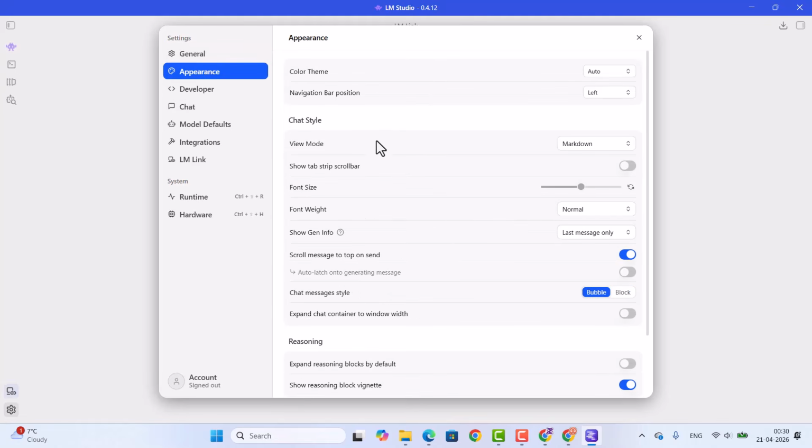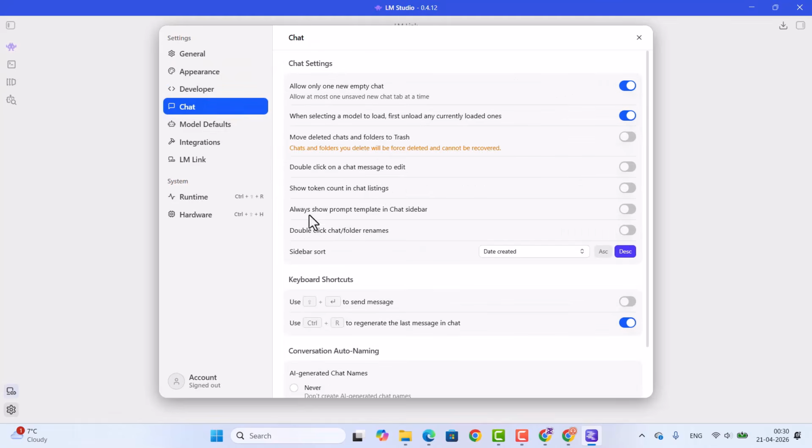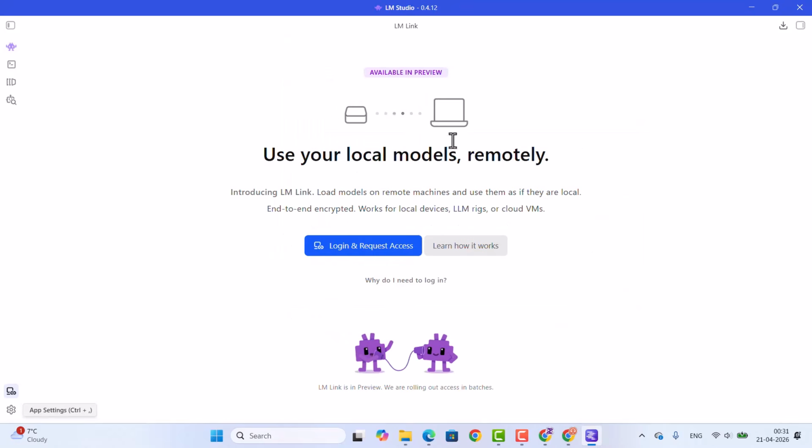And then you can change the appearance, like color theme and other things, developer related settings and chat related settings. So all the settings are available here. So this is how you can install and use LM Studio on your Windows operating system.